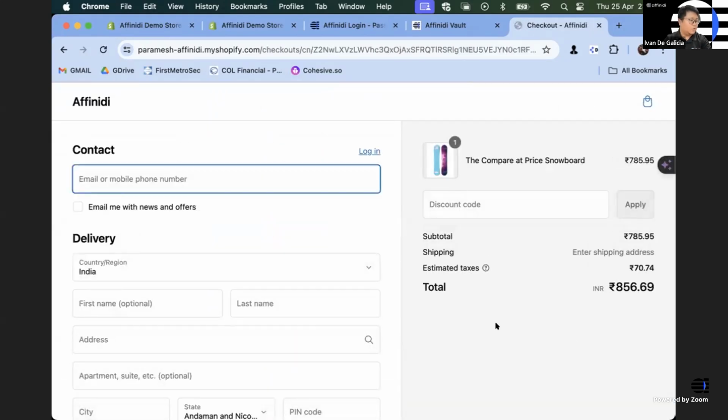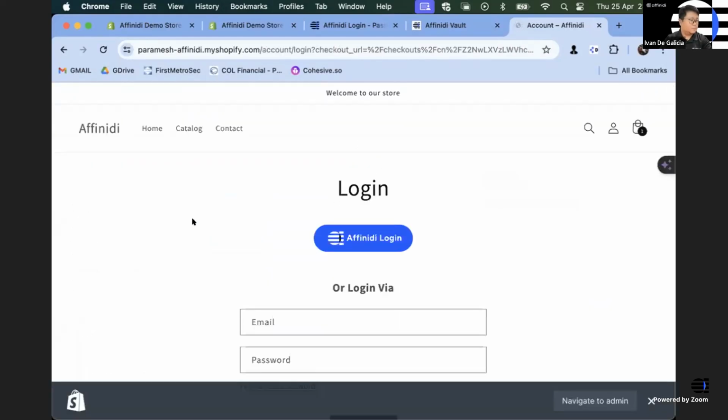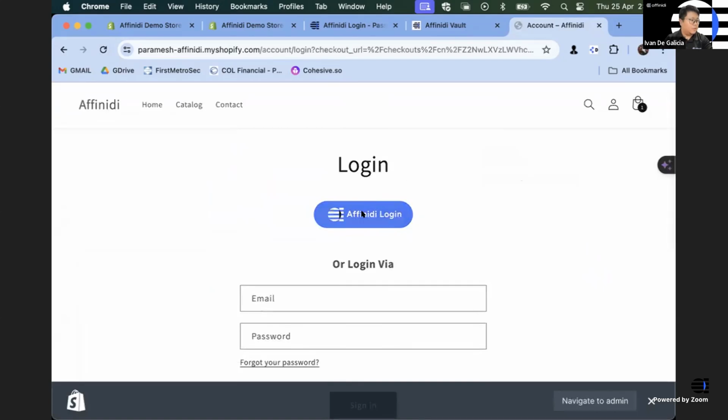So we are seeing the similar checkout page. And what I'm going to do is click on login. Here, the button is actually pretty much different. I'm going to discuss how we can do this later. But to do the experience, I'm going to click on Affinidi Login.